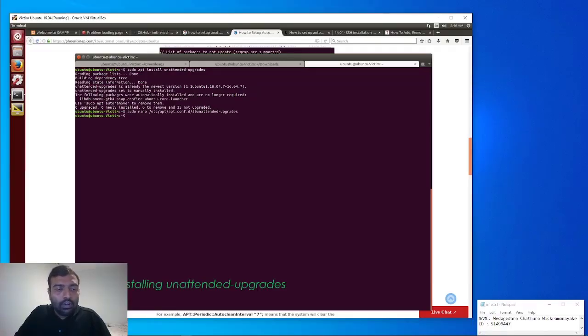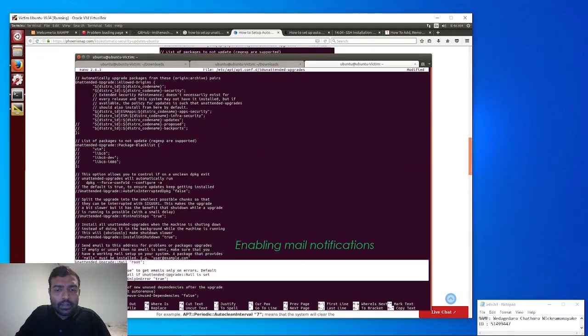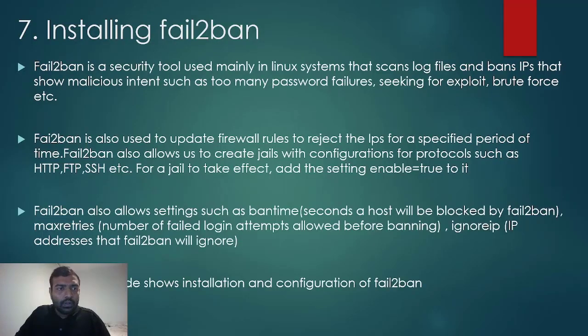So here I have installed unattended upgrades. In this screenshot, you can see editing the config file and enabling the security updates. I have enabled mail notifications, and enabling auto upgrades. The seventh one will be installing Fail2ban.